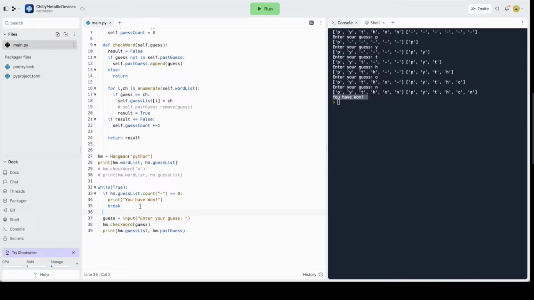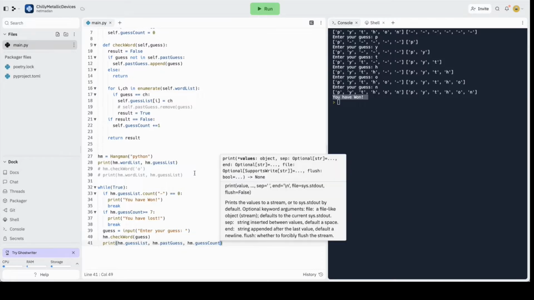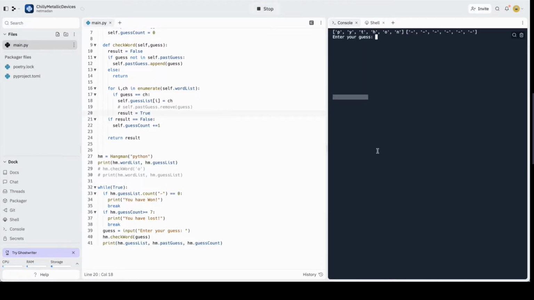Or the other condition could be if the guess count becomes greater than or equal to 7, that means I have utilized all the possible guesses. Then I can print and say you have lost, and we can break the loop. So now if I print the guess count and run this, if I guess P, it was a successful guess, so my guess count didn't increase. Let's guess A, it was an unsuccessful guess, so it is increasing.